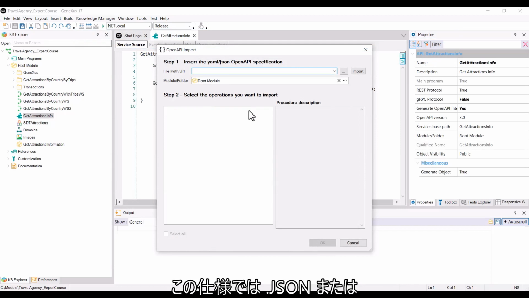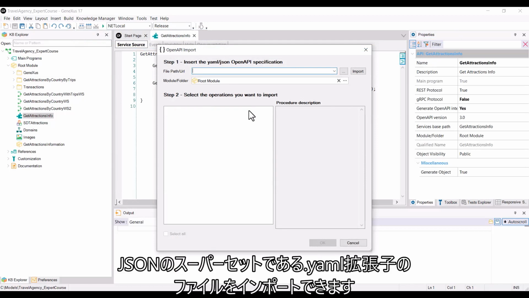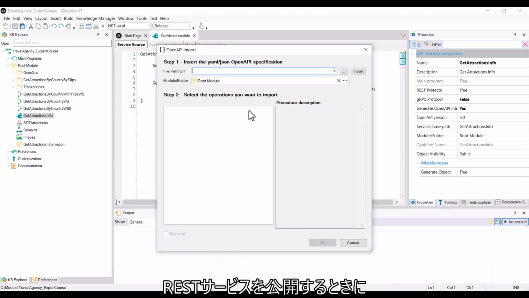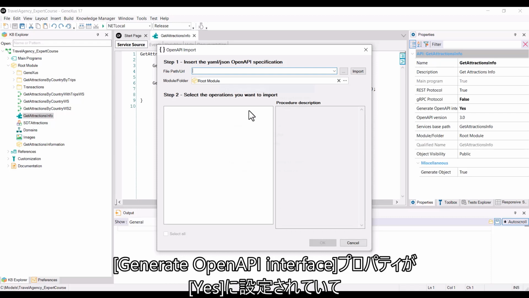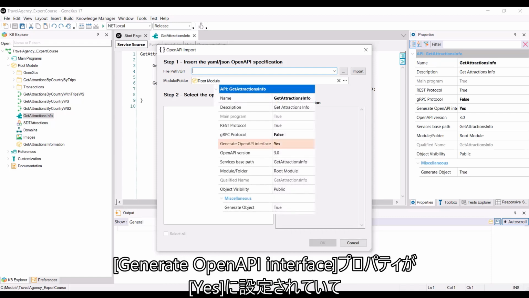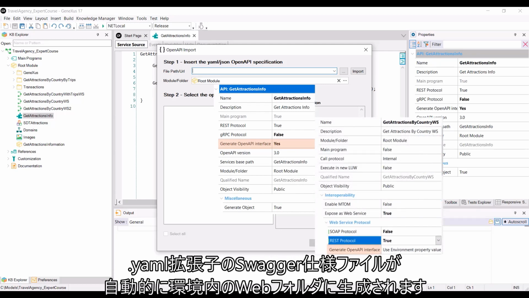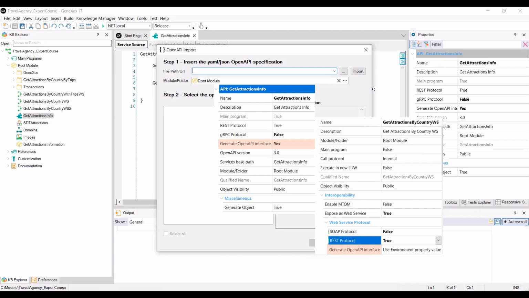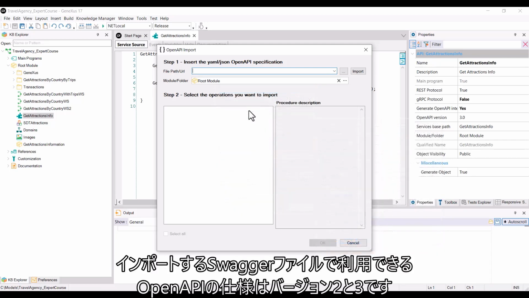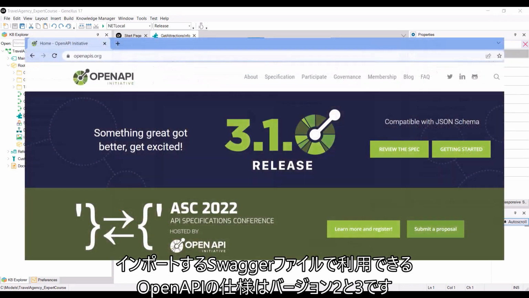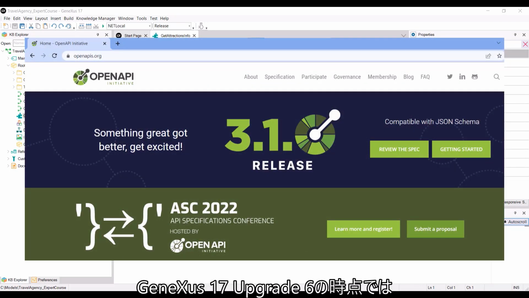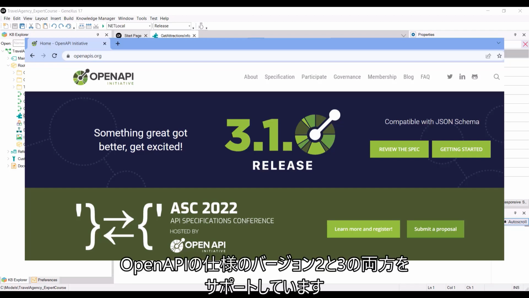The file that we're going to import with the specification can have a JSON or YAML extension, which is a superset of JSON. If, when publishing our REST service, we set the Generate Open API Interface property to true, available in the API object or in the procedure exposed as REST, the Swagger specification file with YAML extension is automatically generated in the environment web folder. The Swagger file that we import can have an Open API specification version 2 or 3. As of version 17, upgrade 6, GeneXus supports both version 2 and version 3 of the Open API specification.